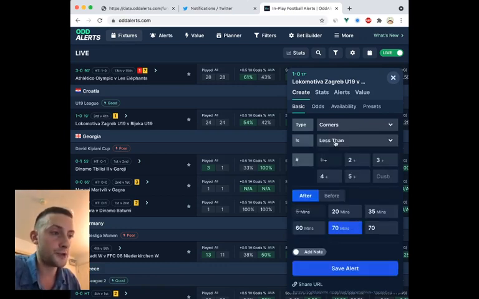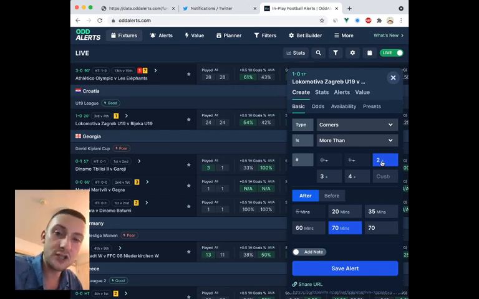So you've got 3 options for the corners and cards and goals: less than, exactly, and more than. It's pretty obvious what they mean. It'll chalk out the current number. So more than 1 corner, there's already been 1 corner. So you'd have, sorry, there's already been 2 corners, so you'd have to be more than 2. So it's quite smart. It knows what the current corner count is, and so on.